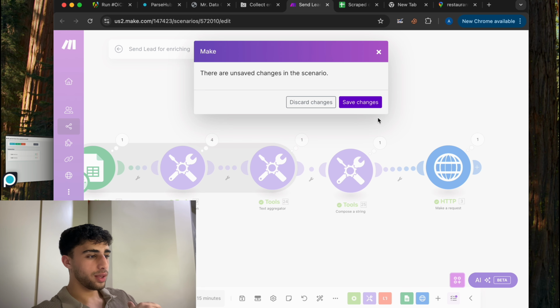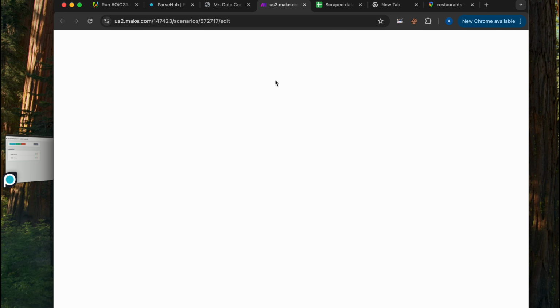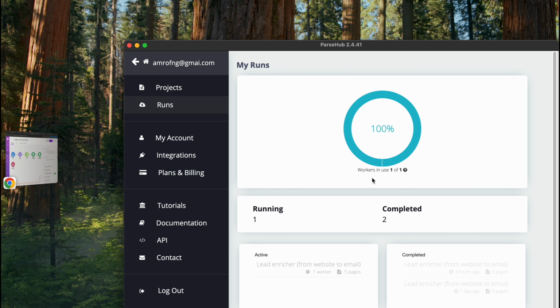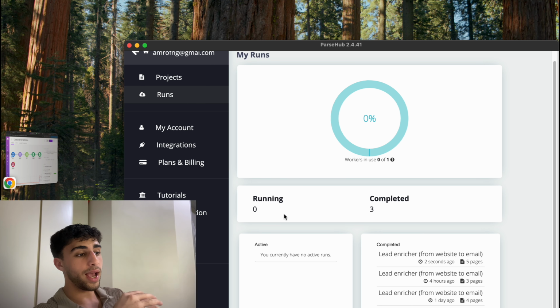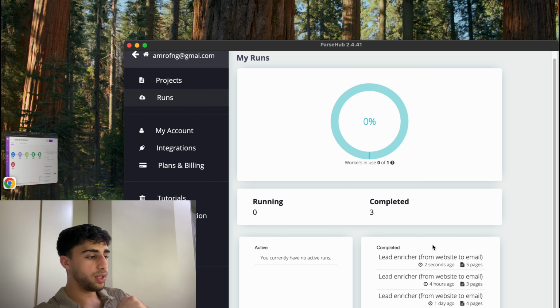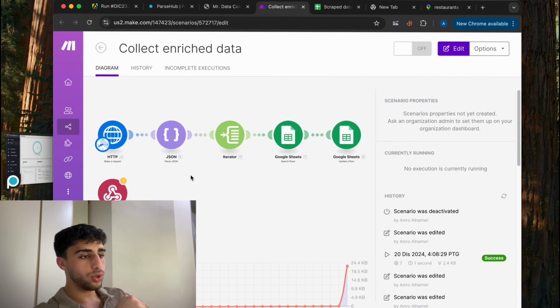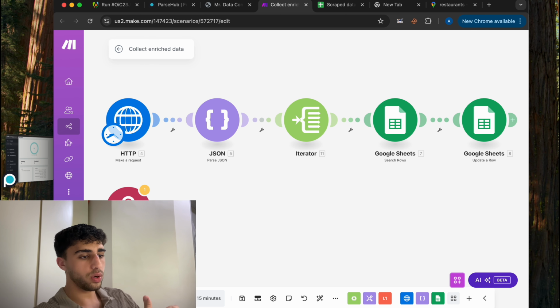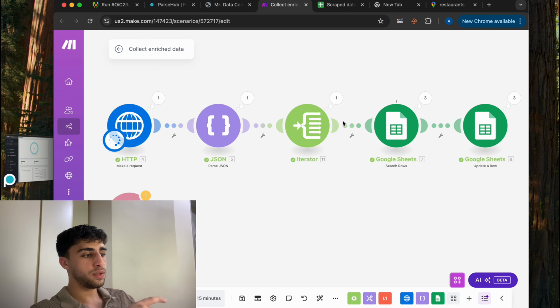So if we go back, yeah, I just went back to Parsehub and it was running just now, but now it's completed. So you can tell completed 2 seconds ago. Now if we go back to collect enrich data, we can go down here, press run once. Okay, so if we run the collect enrich data module, this is basically what happens.